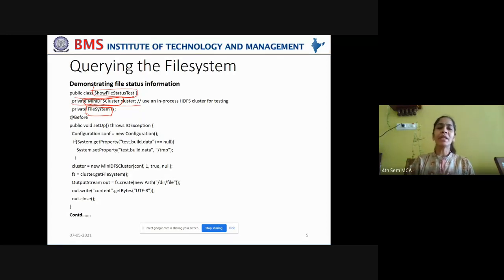For this mini DFS cluster class, you are creating an object cluster. So this tells us that we are trying to run a single data node on the HDFS cluster in order to perform some testing tasks at a smaller scale, right? So this is used as an in-process HDFS cluster, just used for testing. We are just using it for testing.